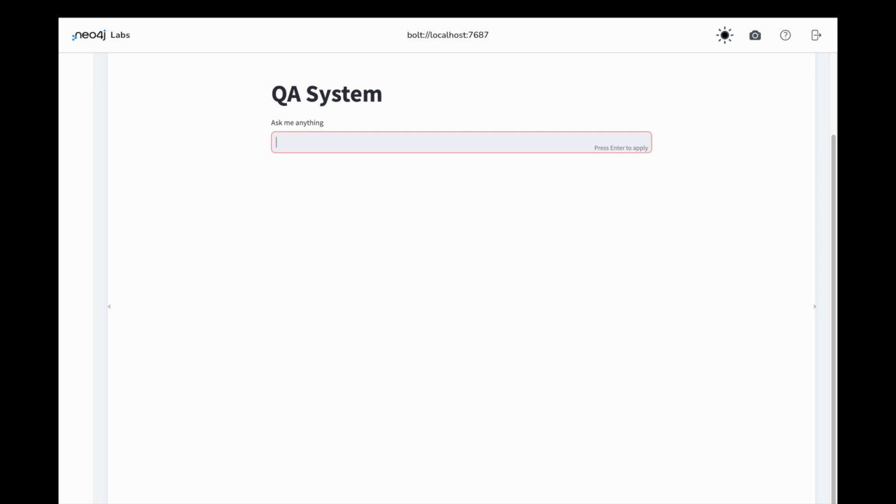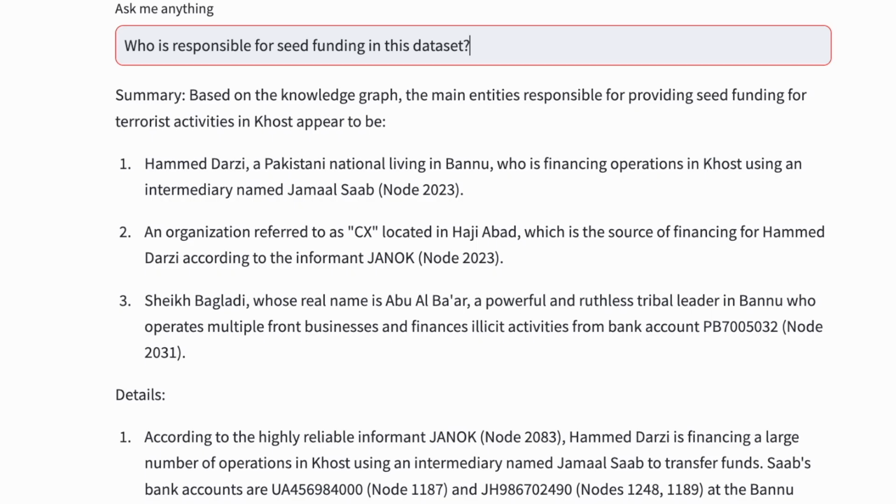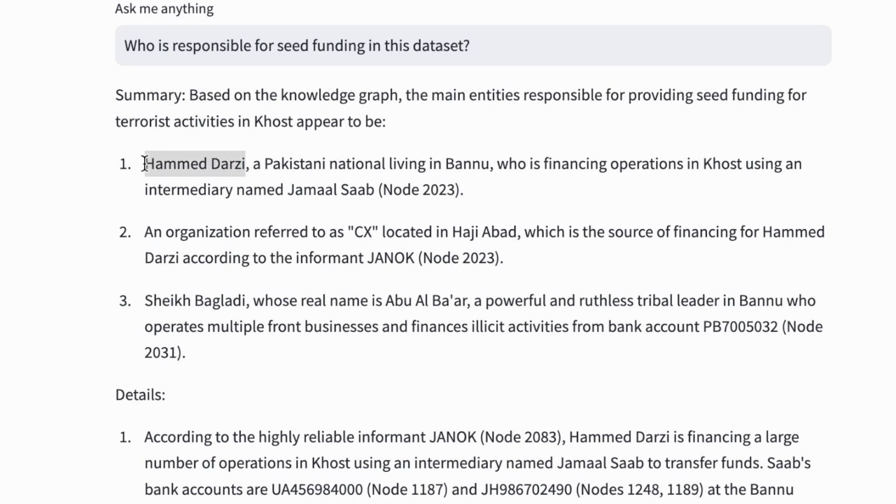Now, based on that answer, let's dig a little deeper and circle back to that point on seed funding out of Pakistan. We're going to ask the reasoner, who is responsible for seed funding in this data set? Now we've got our answer, so it's going to tell us that there are 3 likely places we should look if we want to figure out who's responsible for the seed funding. We're going to focus on this first character, Hamad Darzi, and we'll jump into the evidence review in order to interrogate some of the connections he has in this data set.